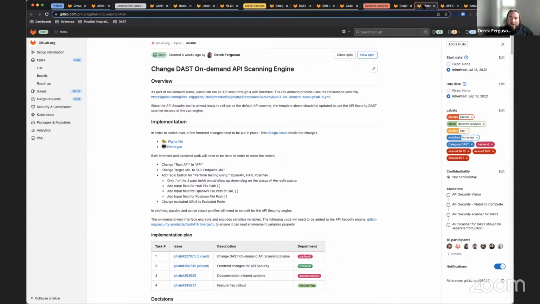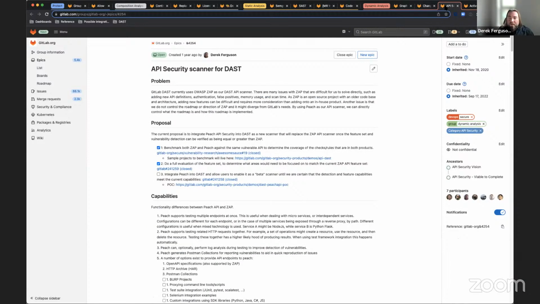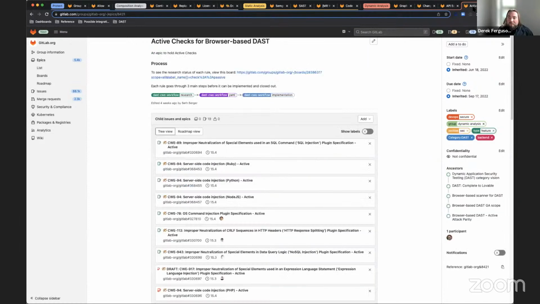This will immediately enable a lot of functionality that was previously missing on on-demand DAST API scans, such as scanning GraphQL APIs and using Postman collections to configure the test. Switching that analyzer over will also pave the way for us to release our API security analyzer as GA. There have been a lot of improvements in this analyzer, and we're excited to use it by default for all of the API scans.